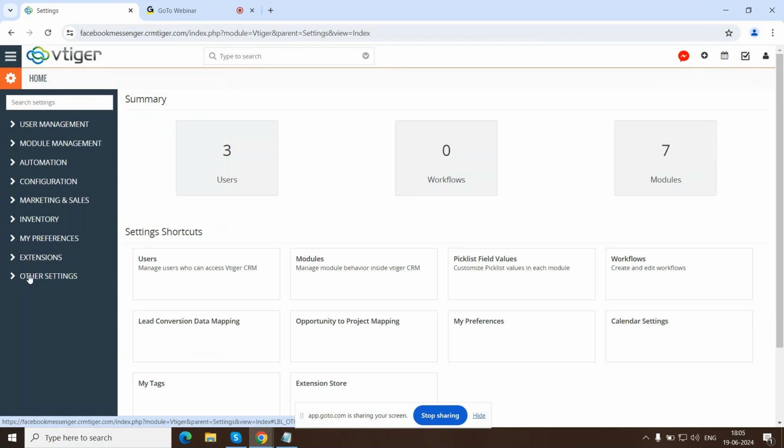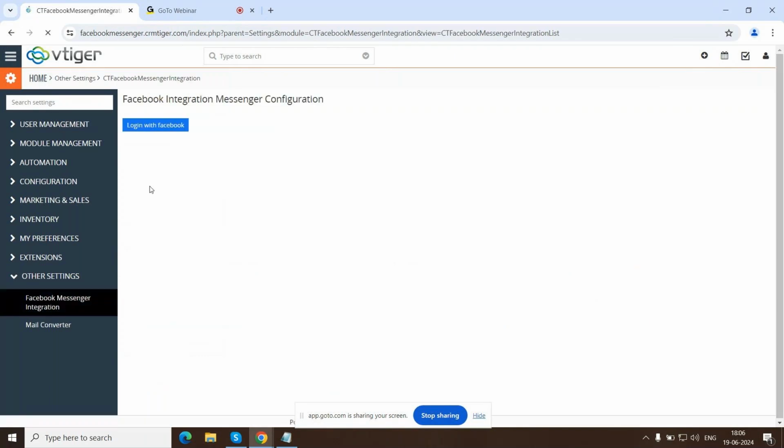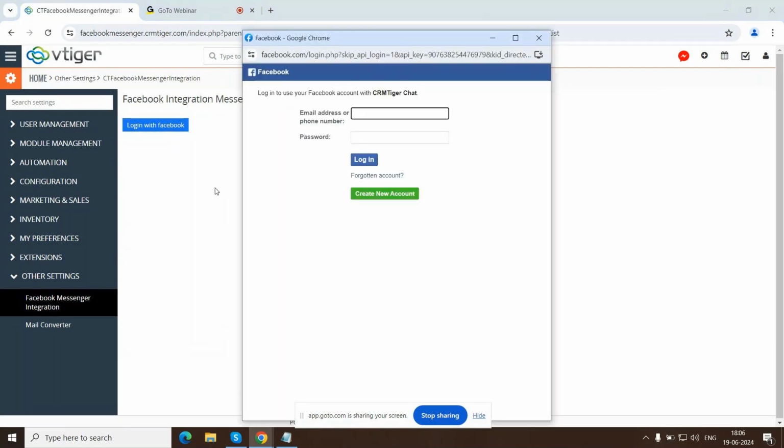So we have added an option for the Facebook integration under the other settings. Once you click on it, you will be able to see the Facebook Messenger integration link. You have to click on it. Then it will display the option to log in with Facebook inside the CRM. The user has to click on it, and it will ask for the Facebook username and password, where you need to enter the Facebook credentials with which you want to log in. So I am adding a test account.